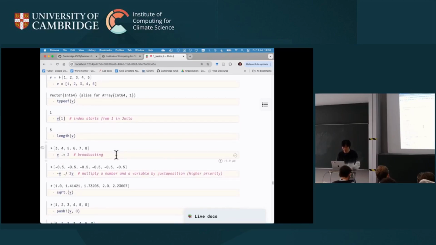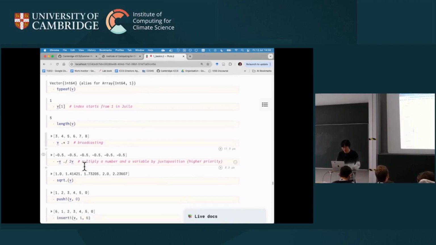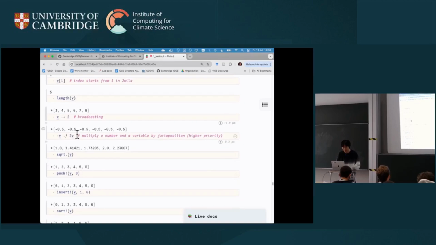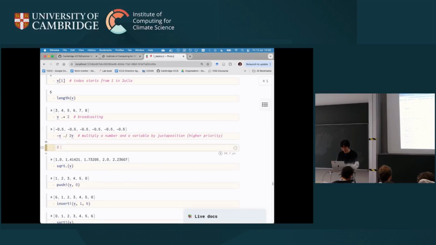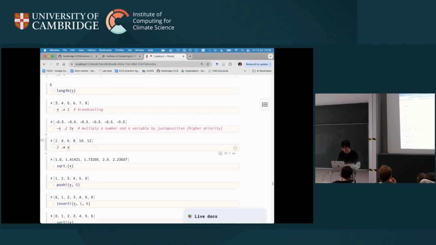So Julia arrays support broadcasting like NumPy arrays. However, you need the special dot annotation to indicate that the operation should be broadcasted. So basically it applies the same operation element-wise in the array. And now you can also use 2v as a shorthand of 2 times v, the broadcasted version of 2 multiplied by v.